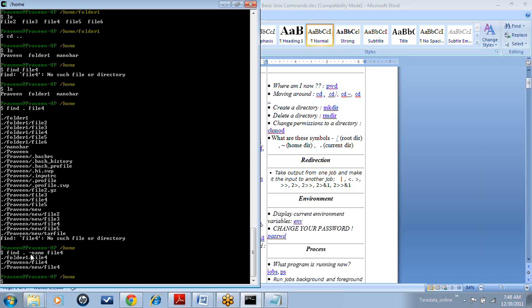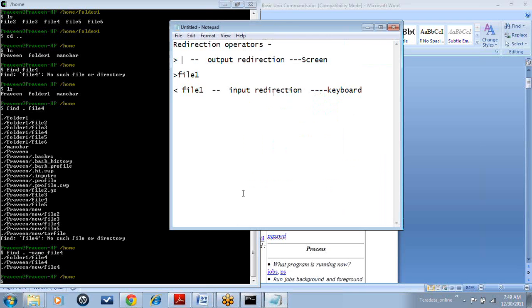So find with a switch. As per the name it has to search, and what is the name to be searched? File 4. So it will give you wherever file 4 exists from the current directory, called dot. Dot represents the current directory in Unix, and slash represents root. We already discussed that, right? Slash represents the root directory and dot represents the current directory.